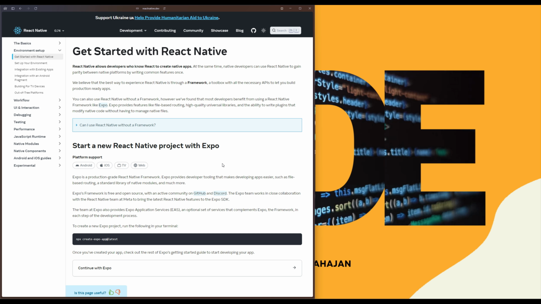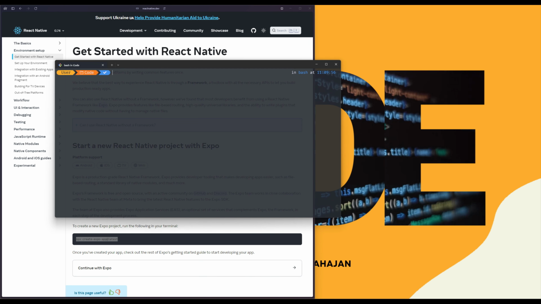And later, if you want, or maybe in the company which you joined, they prefer React Native CLI to build React Native applications, yeah, definitely you can check it out. But to learn React Native, you can start with Expo. So there is the command which you need to run to create a React Native project. Okay, so I will copy this. I will open my terminal.